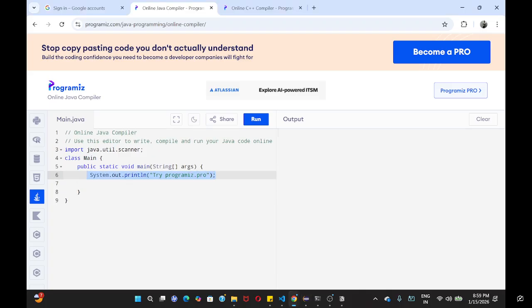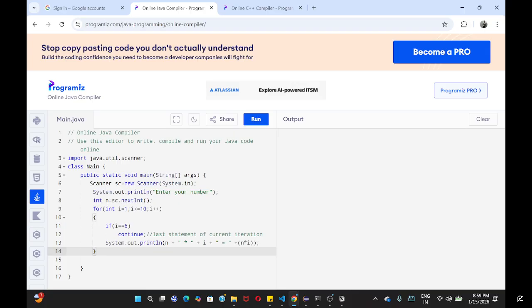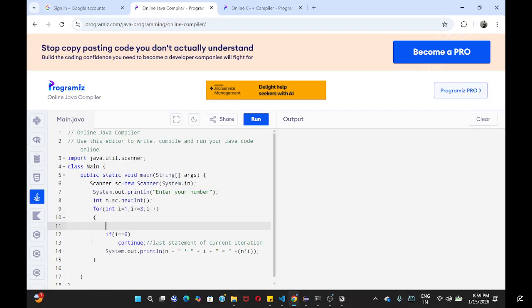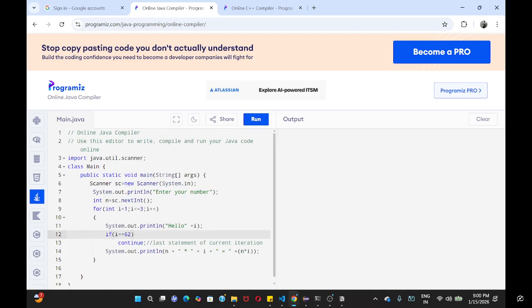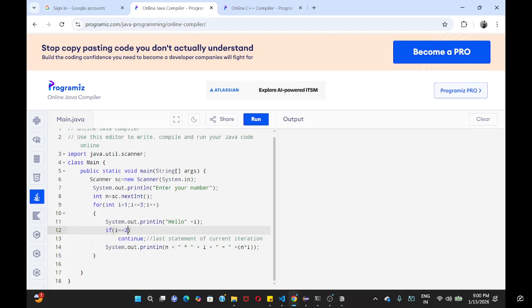I don't need all these things. Okay, scanner is there. Let me take some simple one. Okay, I plus plus. So here I can give System.out.println. I have that. Here I can give "Hello" plus sign. Okay, and I can give that if I equal to 2, that is continue, and I can put it here.